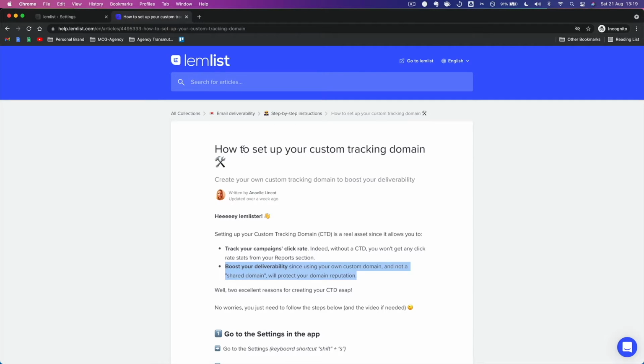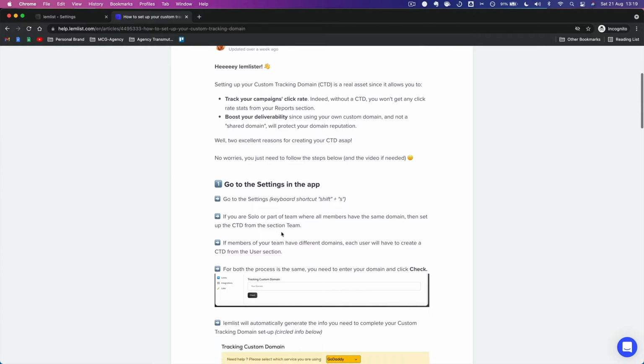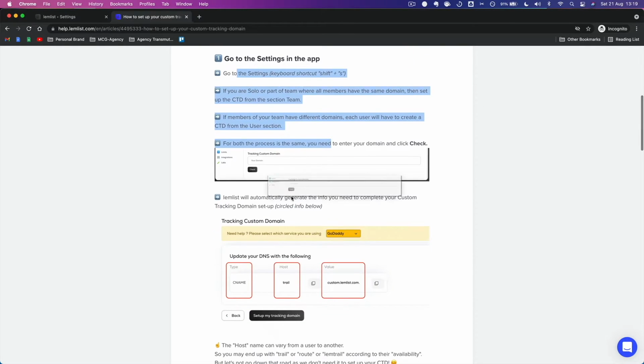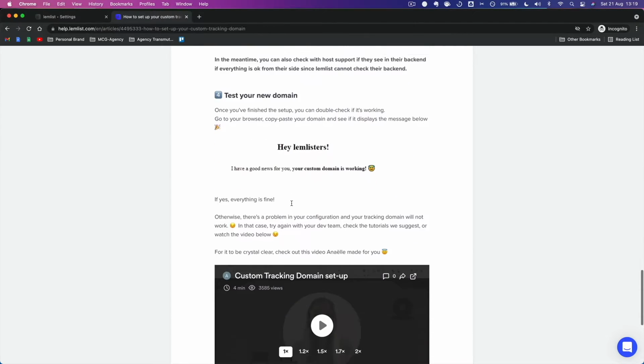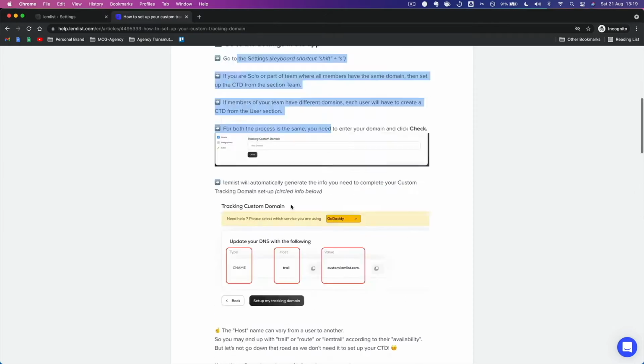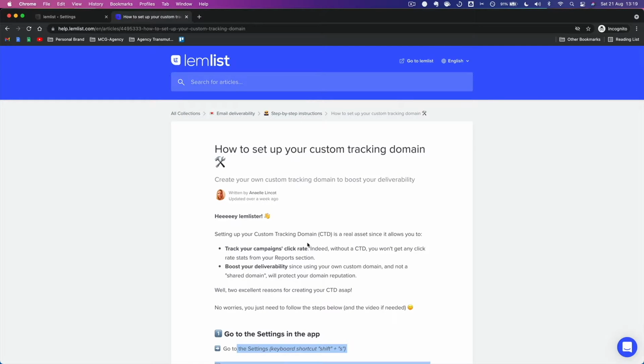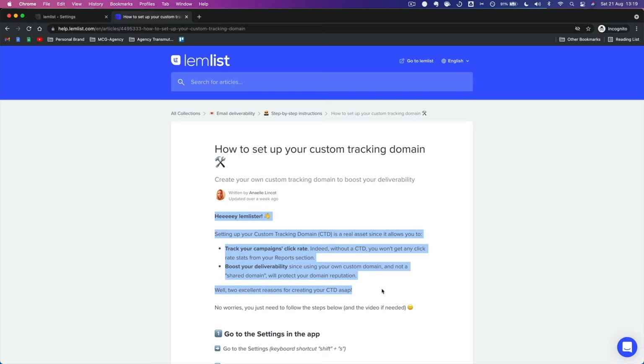Again, I'm not going to walk you through this because they've got a beautiful tutorial here. As you can see, it's the exact same thing that I'm showing you guys, but you need to follow this entire thing to actually set up your custom tracking domain. If you do not do this, you're going to be using, I believe, Lemlist's own domain servers type of thing. You don't want to do that because it's going to kill your email reputation. This is something that happened to me, and you do not want that.